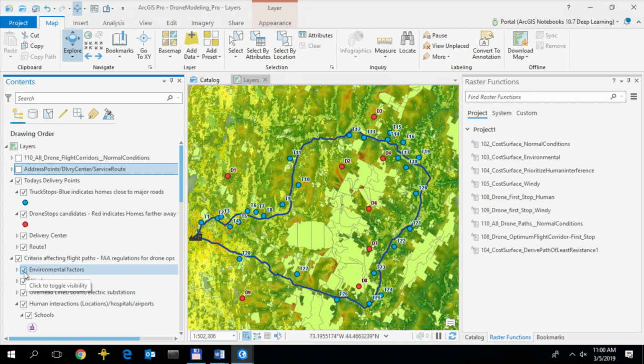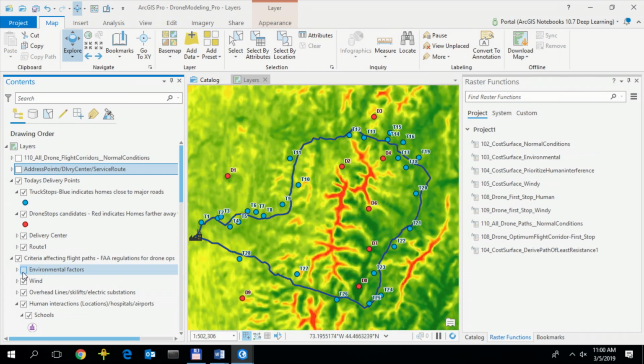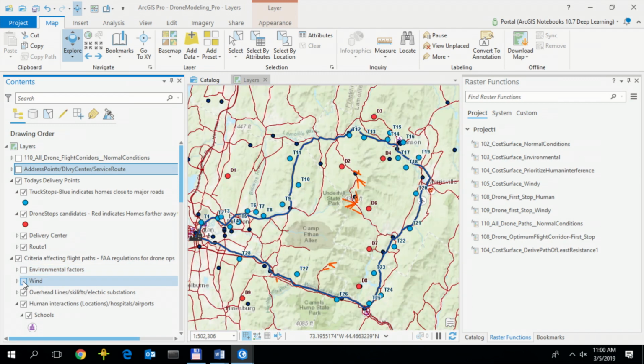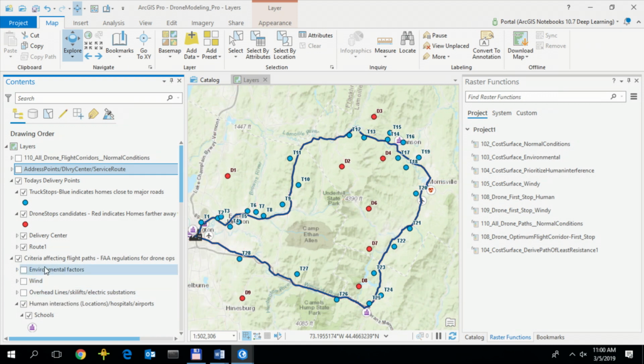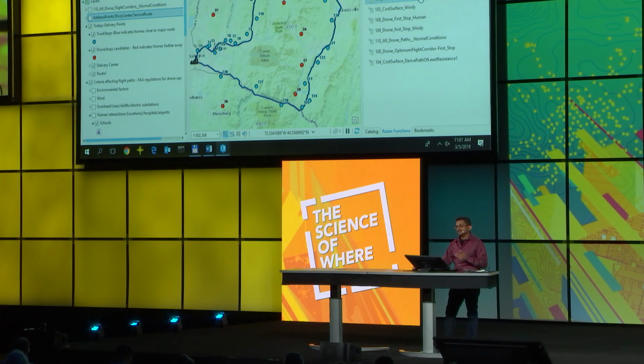There are a few environmental factors you have to consider. There's land use types, land cover types, there's trees, then there's winds, overhead lines, ski lifts, electric substations, and then we have to account for human interaction locations, such as hospitals, airports, schools, and no-fly zones. So the next part of my analysis is deriving cost surfaces.